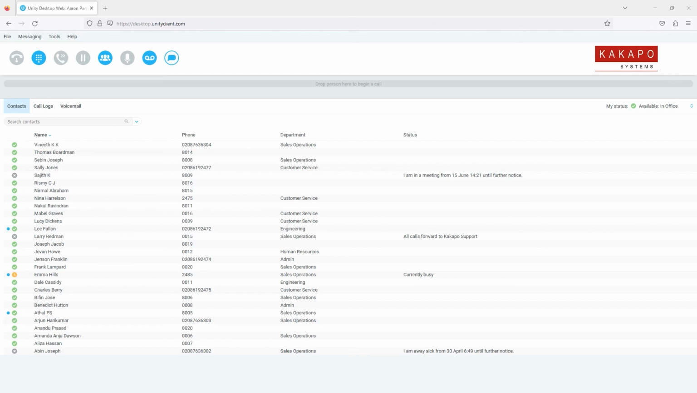With Unity Desktop Web, enhance workforce collaboration and manage communication with ease.